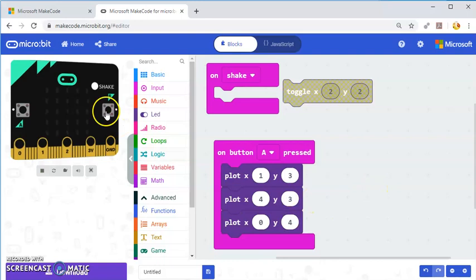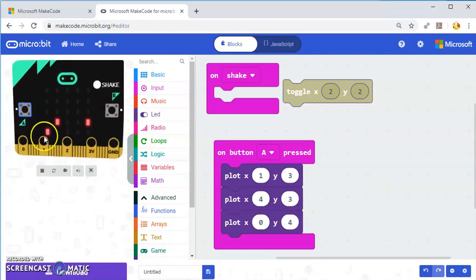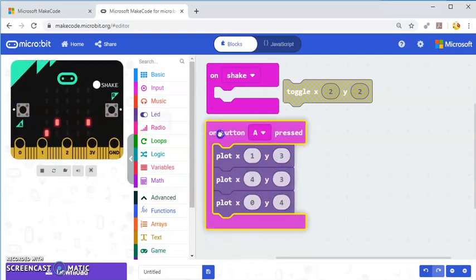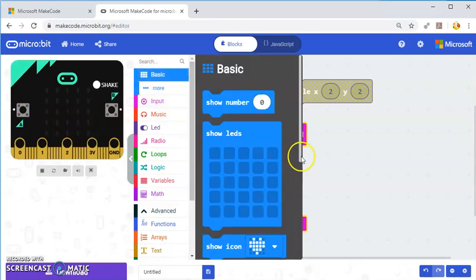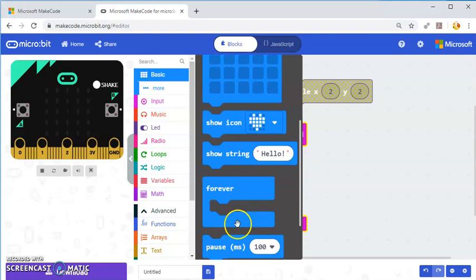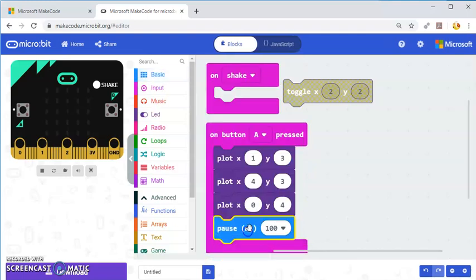So let's see where that one is. It's the first column and it's the last row. So there's 0, 4. So that's just plotting individual LEDs. So you can access individual LEDs. Now I'm going to pause for half a second and then we're going to unplot those again, because remember, they stay on until you turn them off.